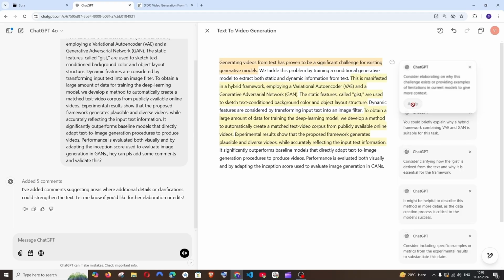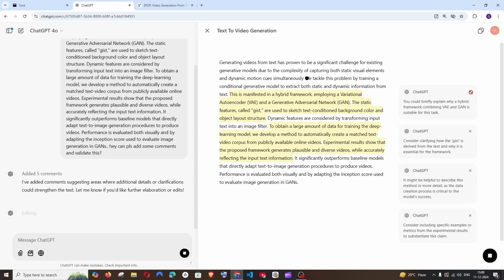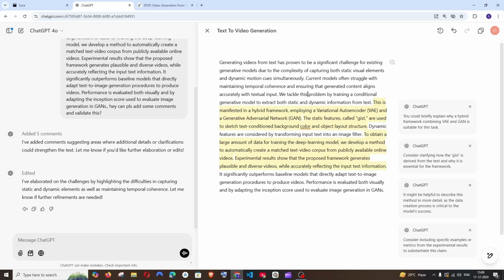If you want to apply that, it makes the changes automatically, and if you close it, we can just ignore the comment, and we can also manually edit this. If you want, you can manually edit this and add any text over there. So it not only creates new content, but it also is super handy to edit and correct your existing content.